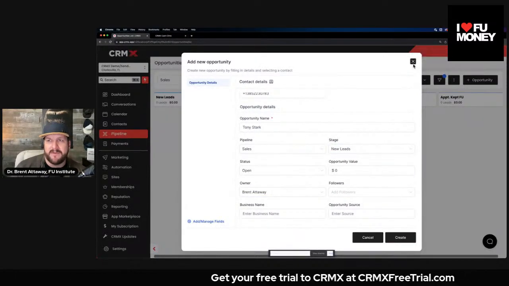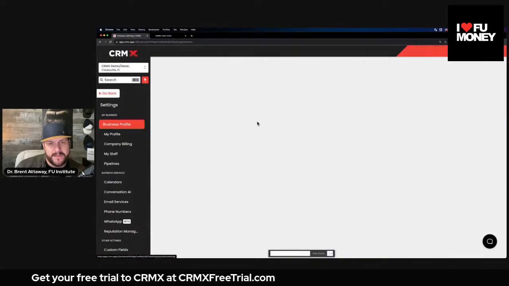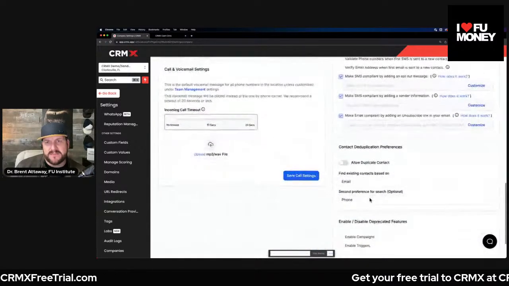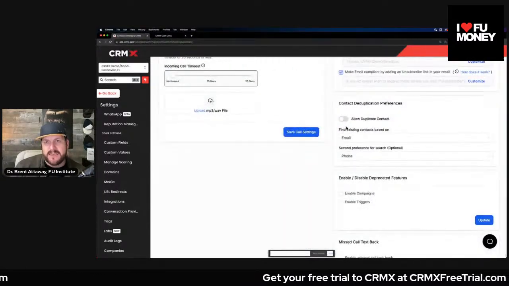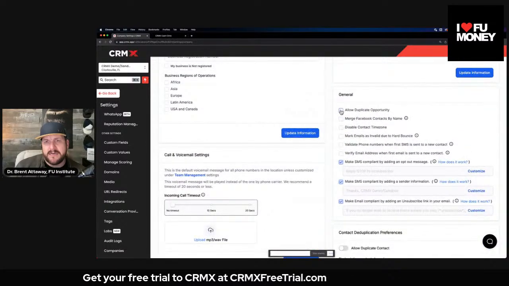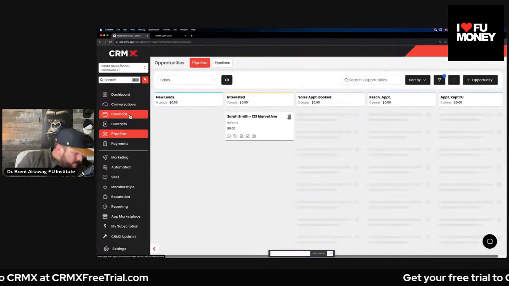Oh, I have my settings so that I can't have multiple opportunities. If that ever happens to you guys, it has a warning. Just come in here, guys, under CRM settings. It's just a default setting. You can turn it right off. It's up here. Allow duplicate opportunity, and you're good to go. Okay. So now watch.